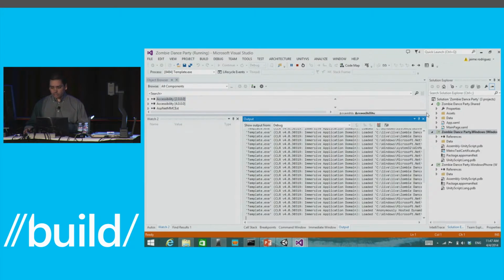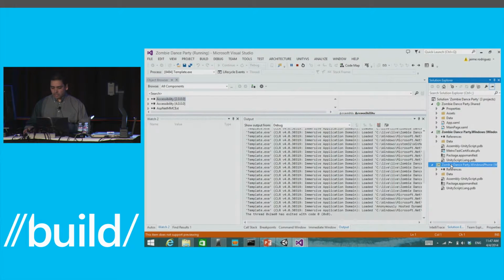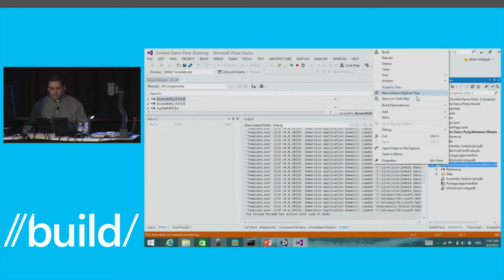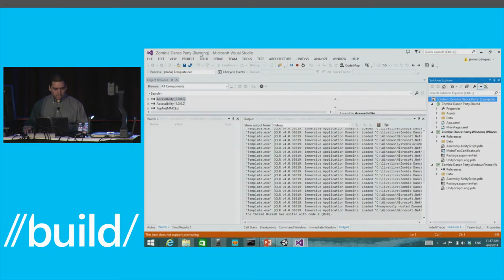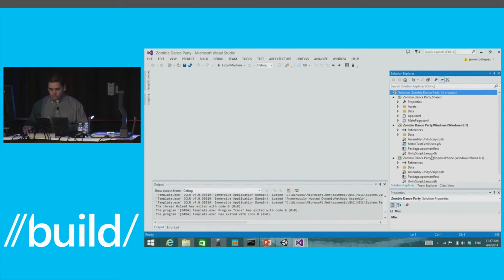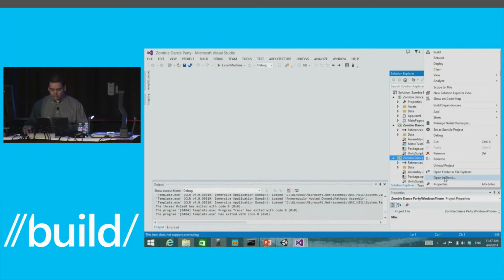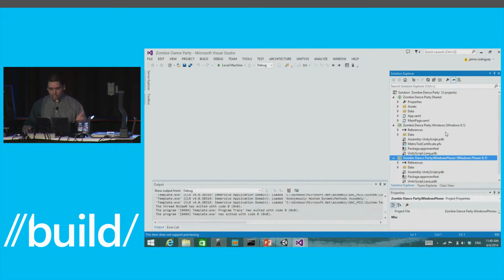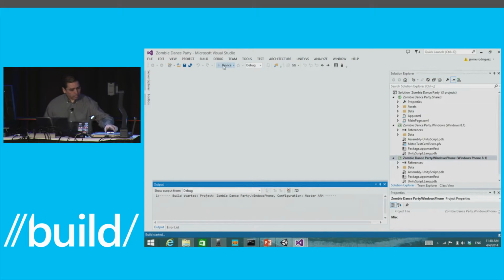I can go back here into the exact same solution, and I'm just going to change my active project. Stop the debugger. Now we set the active project to be Windows Phone. It changes so that my active target is the device. And let me make sure this is unlocked. I hope I did it fast enough.